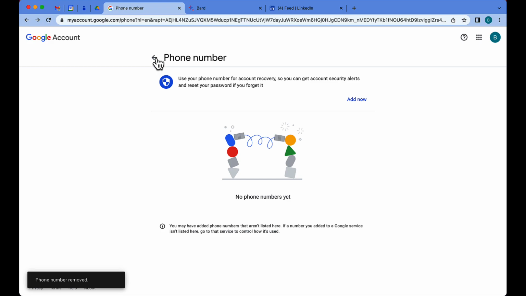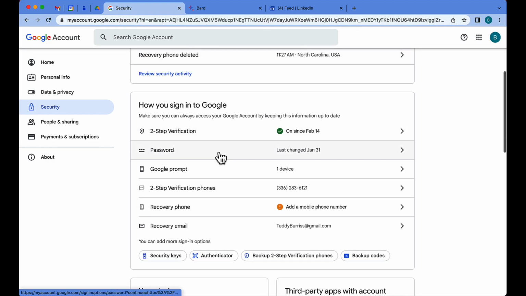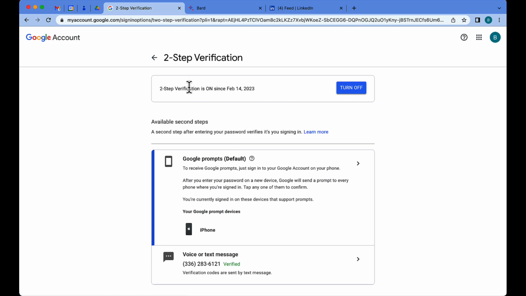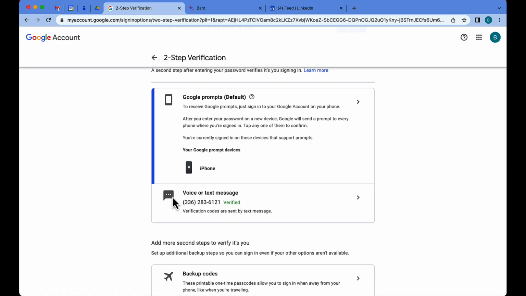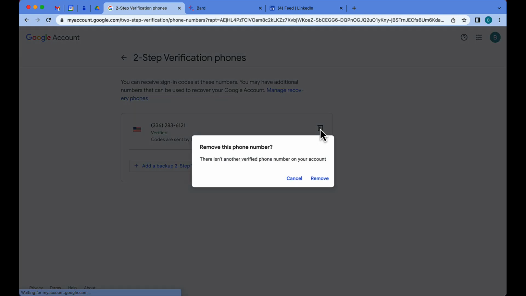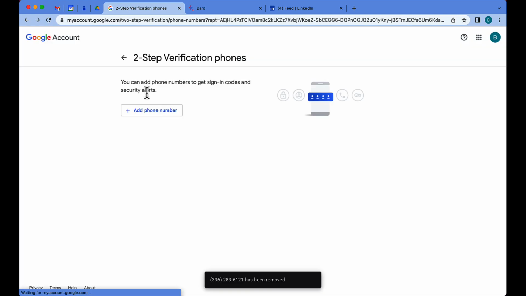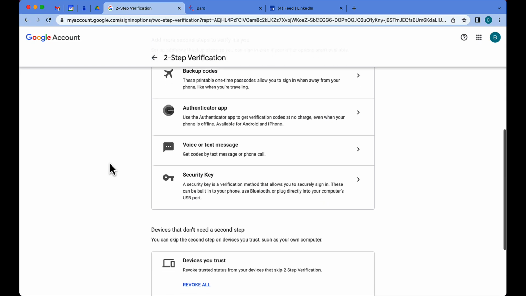Let's see where else I have phone numbers. Go back to the account, go to security. Under security, you can see, let's go look at two-step verification. Two-step is turned on and it's associated with the text number. So hit this right here, and hit delete and remove. It's removed. Go back anywhere else.